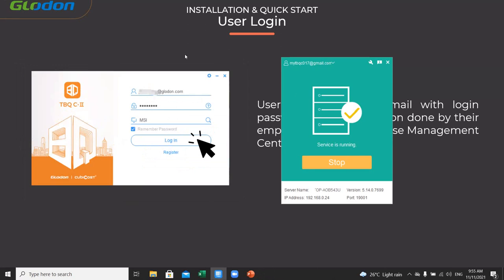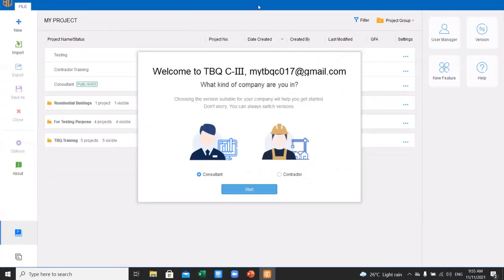So maybe you can try your part first, and if you have any problem logging in to your TBQ, let me know in the chat box below and I will try to assist you. I will give you 2 minutes to open your TBQC server and TBQC client.